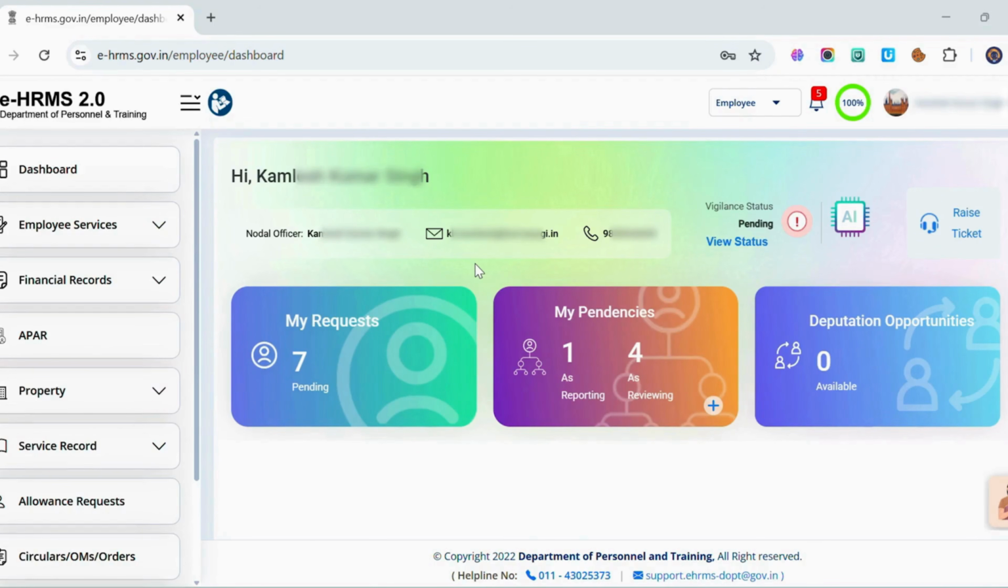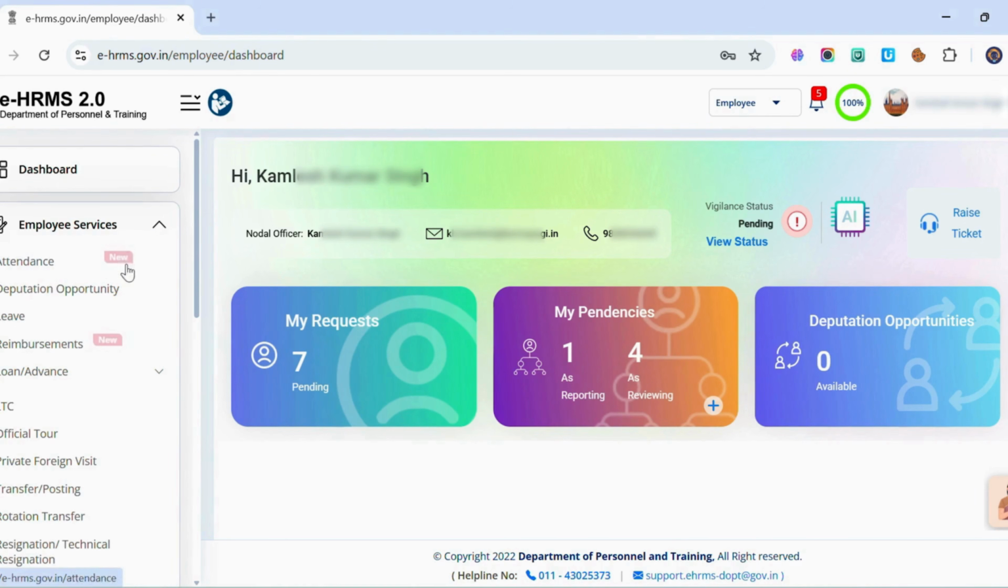Today we will learn how to apply for leave. First of all, you have to log in as an employee. As an employee, you will select the employee role. Then you will go to Employee Services.